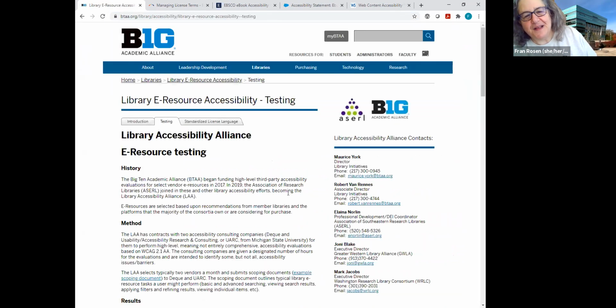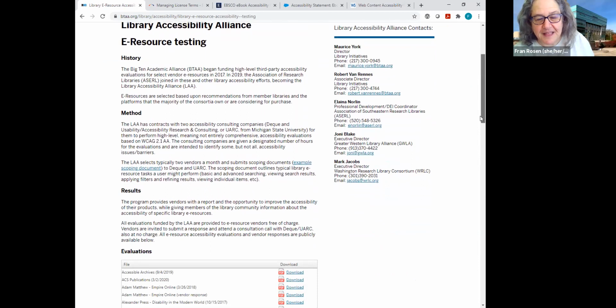Anybody can say it, like the big 10 is doing this work with accessibility resource testing, where they're paying this third party, which DQ, does anybody know? They seem to be the big movers in this area. So they're paying that company to do the evaluation and kind of certify whether things are accessible or not, or how accessible they are.